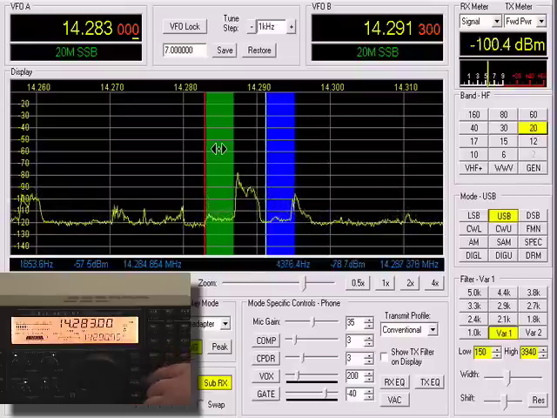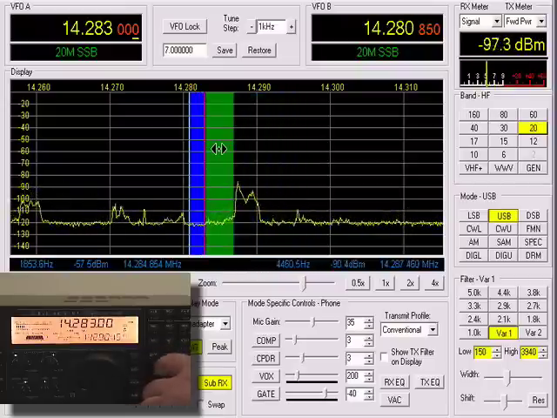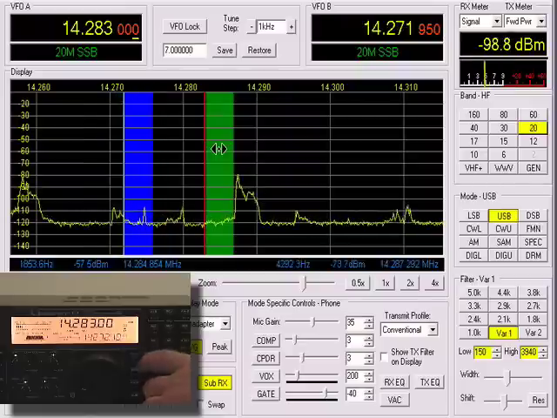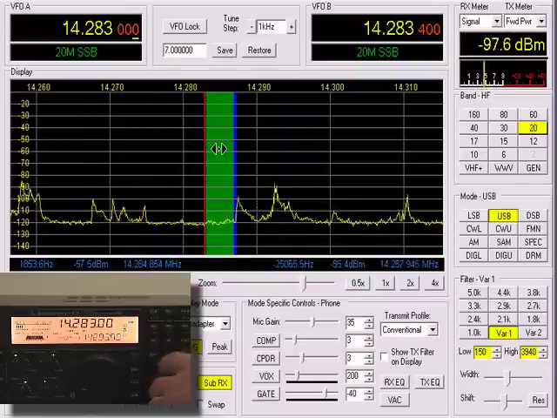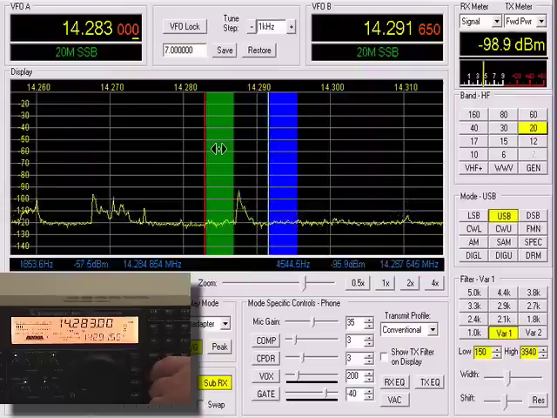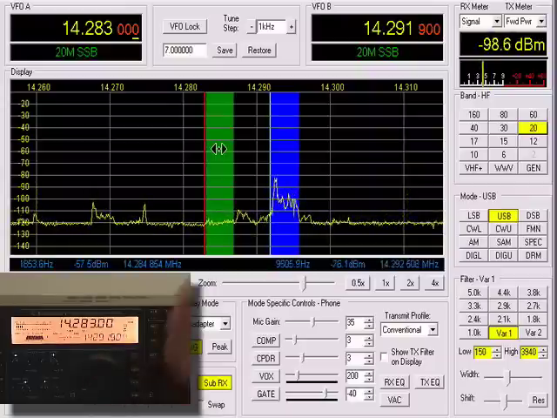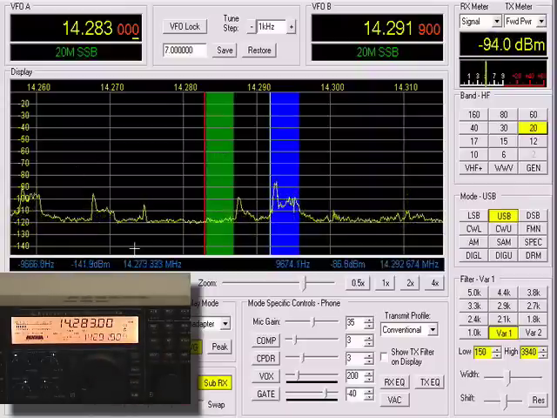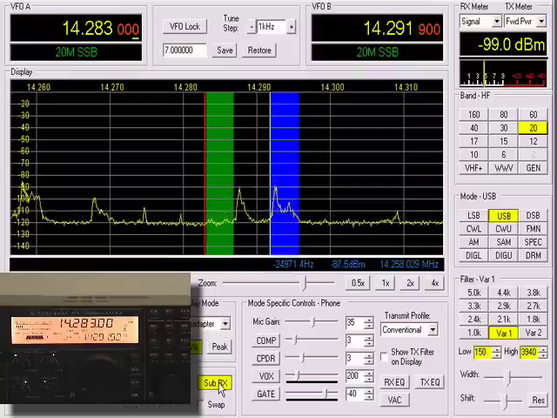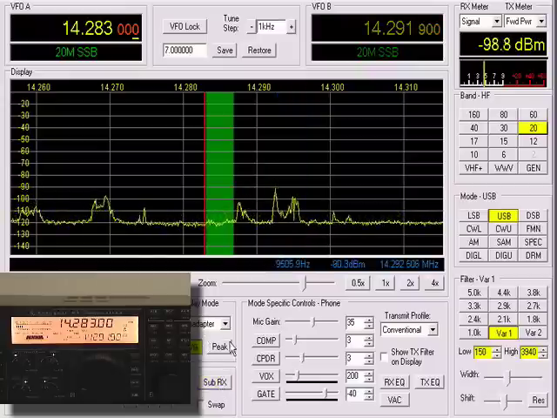The second receiver is going to be linked to this second knob on the K3. So it's essentially going to be like getting a second in-band receiver for just the cost of having a SoftRock kit or an LP-PAN hooked up to your K3. Okay, so now I'm going to disable the second receiver, and I'm going to zoom out.